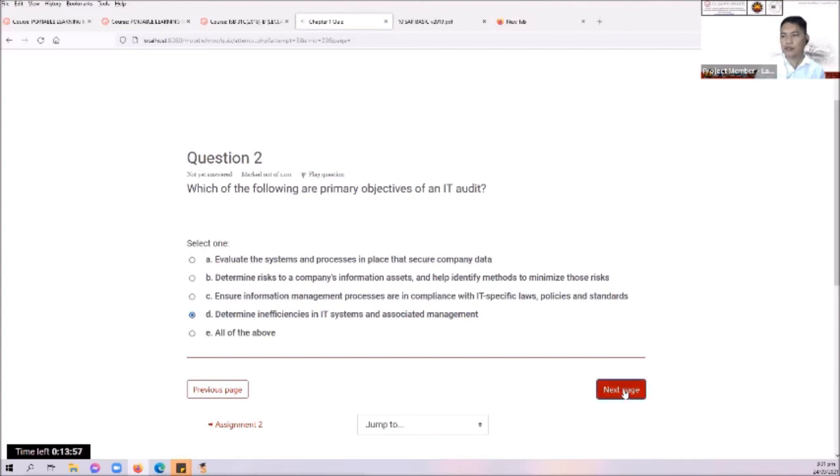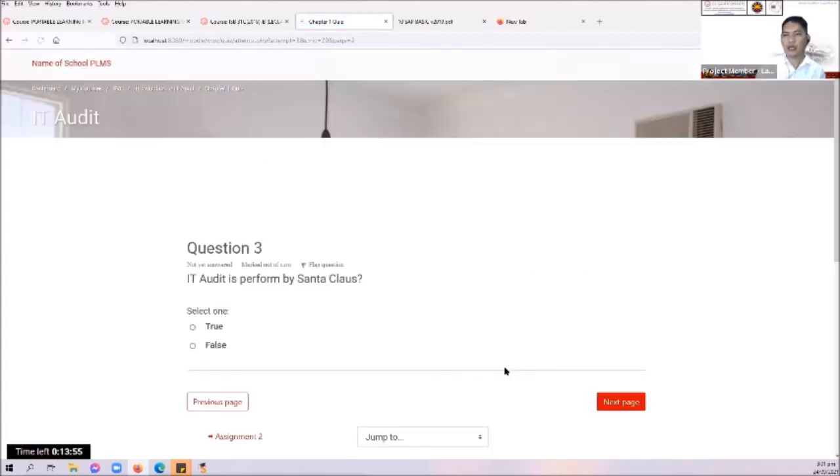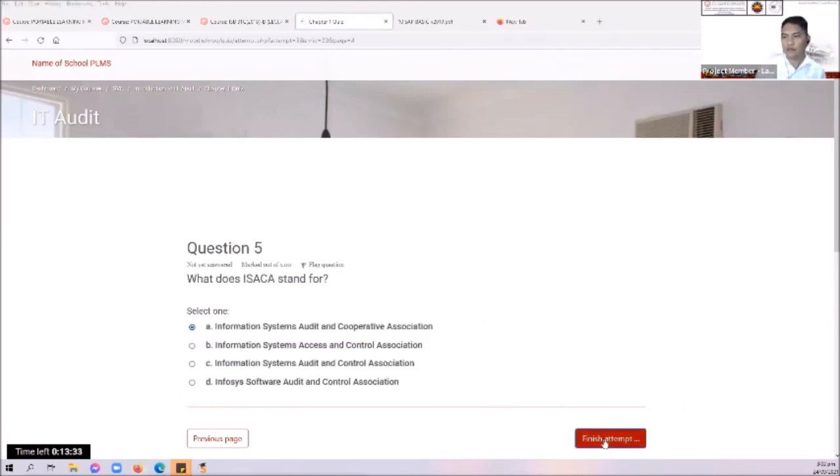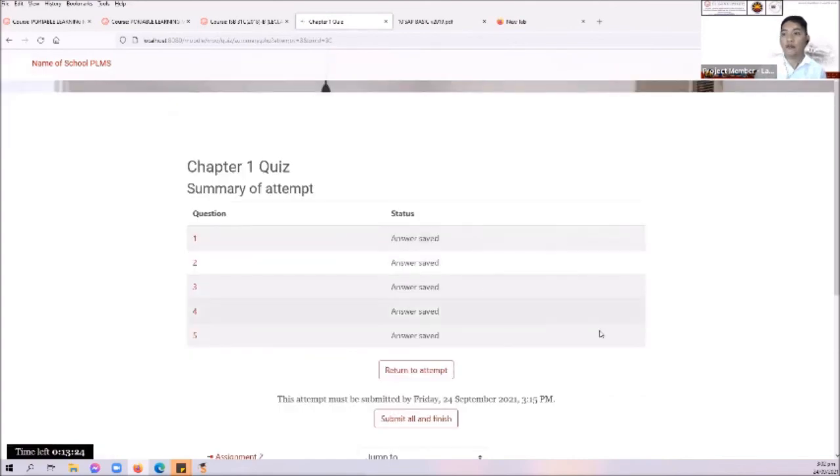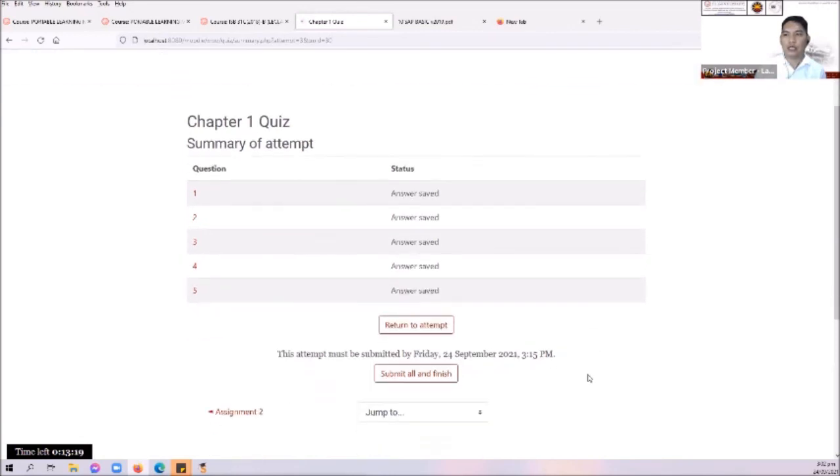Okay, just click next. Depending on what type of questions you have in there, and then finish attempt. Once they click on finish attempt, there will be a summary of the attempt. At this stage, the student can actually go back for any item that they might have missed. They probably have difficulty answering a particular question and are not yet decided, so they can skip that item and move to the next, and then come back for it later on.